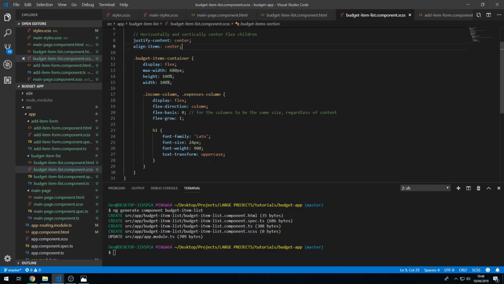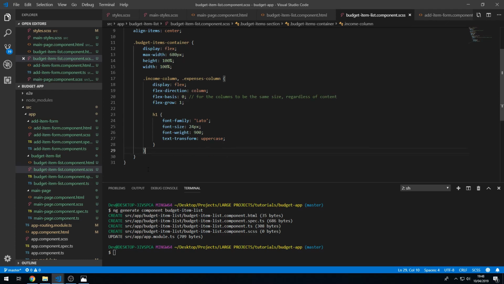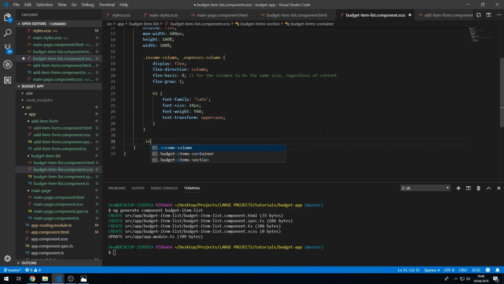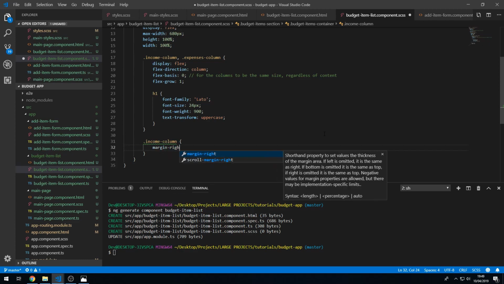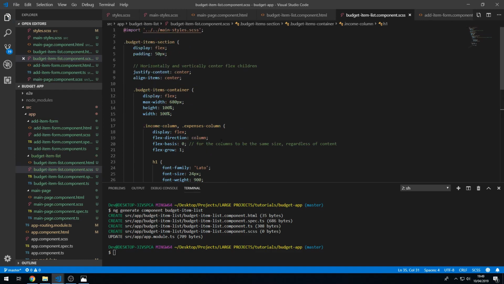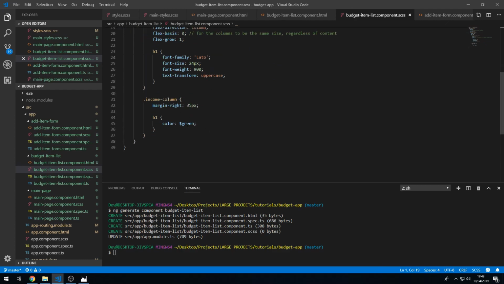Now let's continue writing styles. Now we want to write some styles for the individual columns. Let's first write the styles for the income column. And in here we'll set the margin right to 35 pixels. And we'll set the heading, the color to green. And remember that we had to first import from main styles because that's where we defined the green variable.